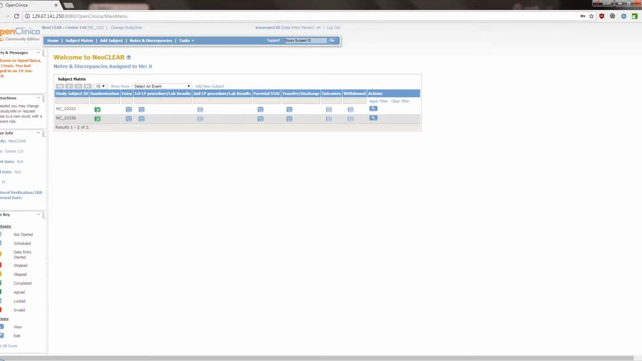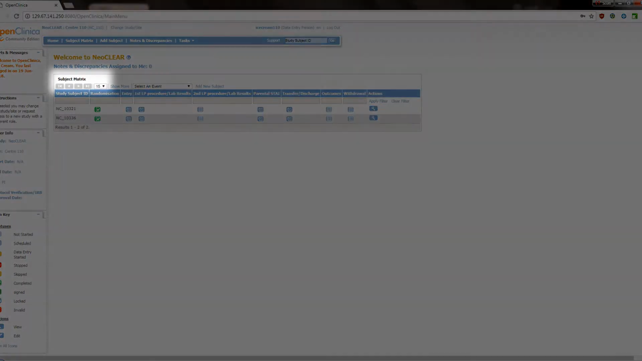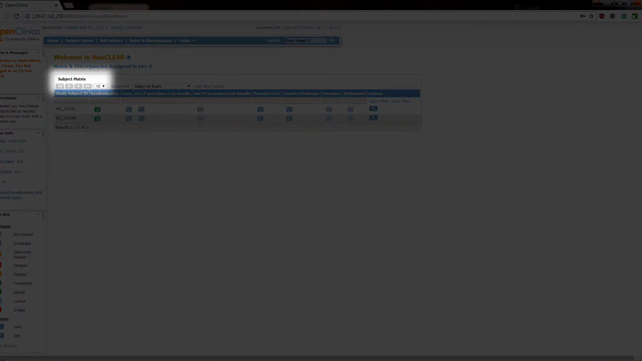At the moment, this centre only has 2 recruits, 10321 and 10336, so it's very easy to manage. But as the study progresses, we'll have more and more subjects and they will be displayed across multiple pages. You can see at the top of the subject matrix is a drop-down list which changes the number of subjects displayed on the page. This always defaults to 15, but you can change it to 25 or 50.